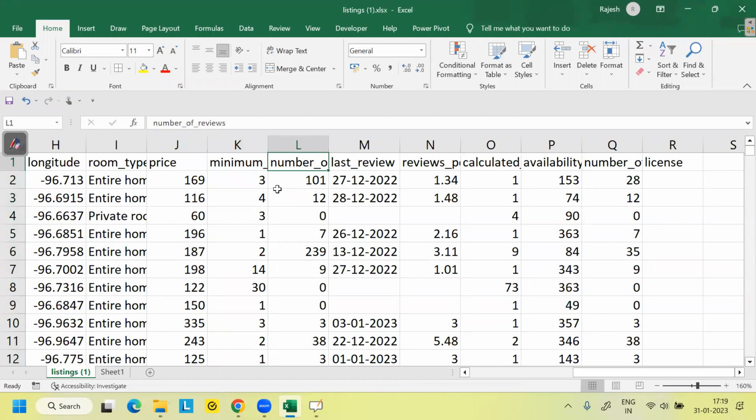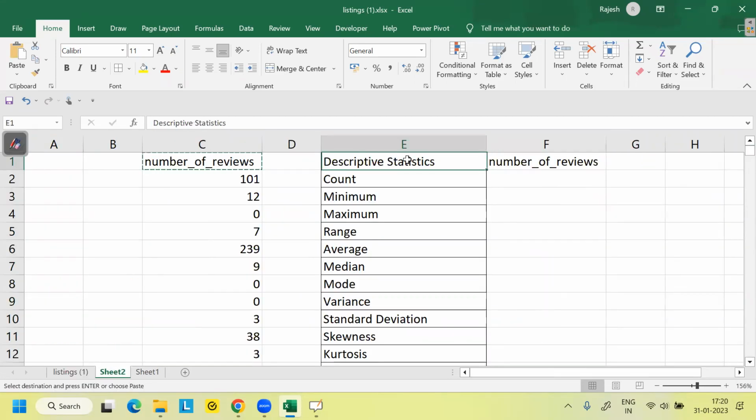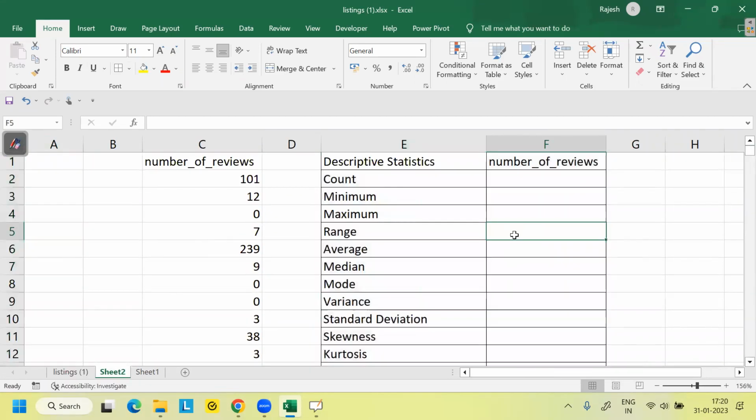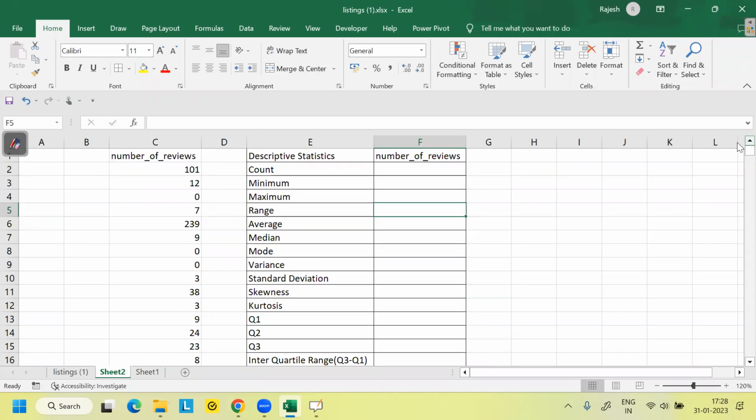So all of you copy column L, the number of reviews, into a new sheet in the same workbook and calculate all the descriptive statistics, using Excel functions only. We have a basic stats exam in the third week, covering descriptive statistics and hypothesis testing. And then we will do both in Excel.